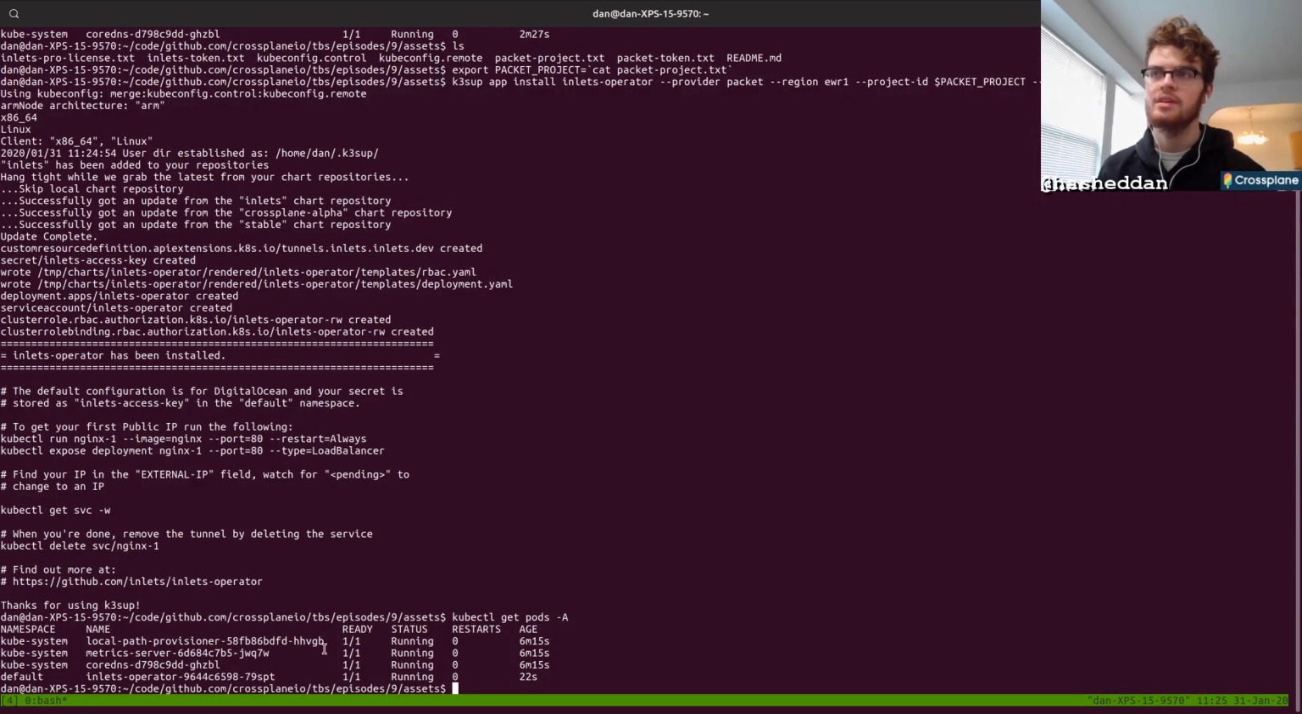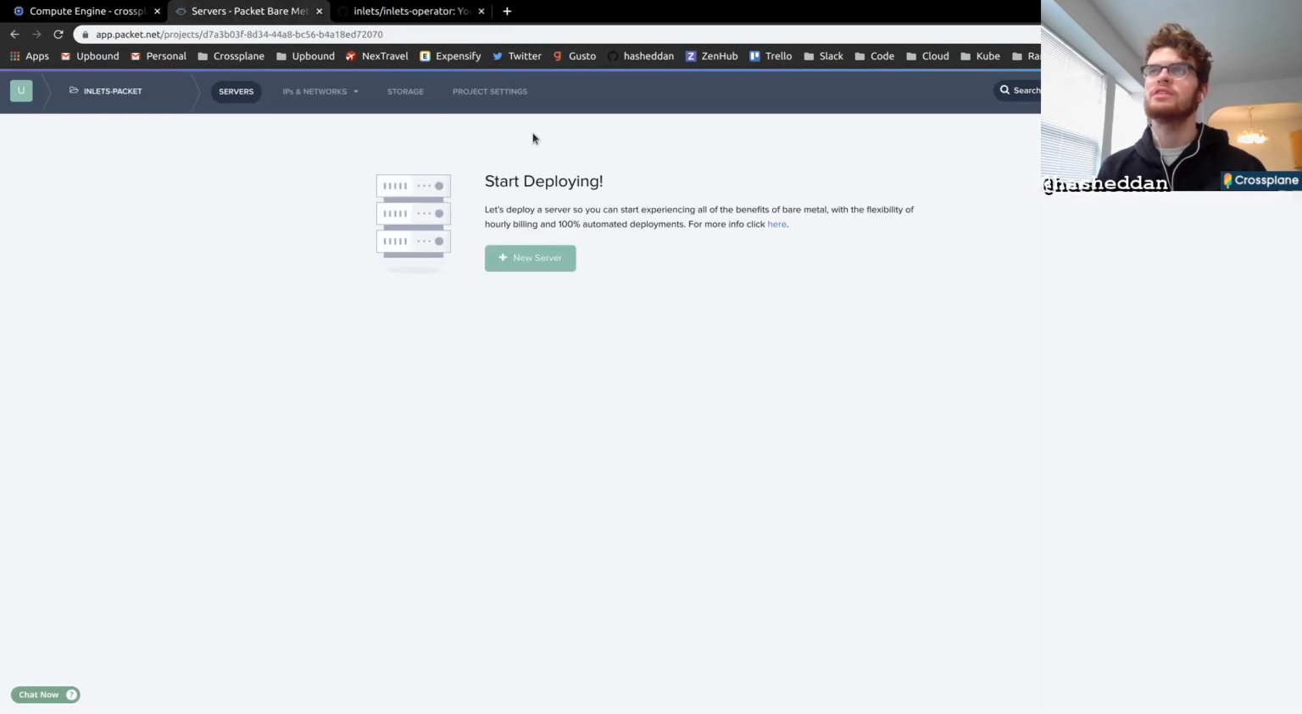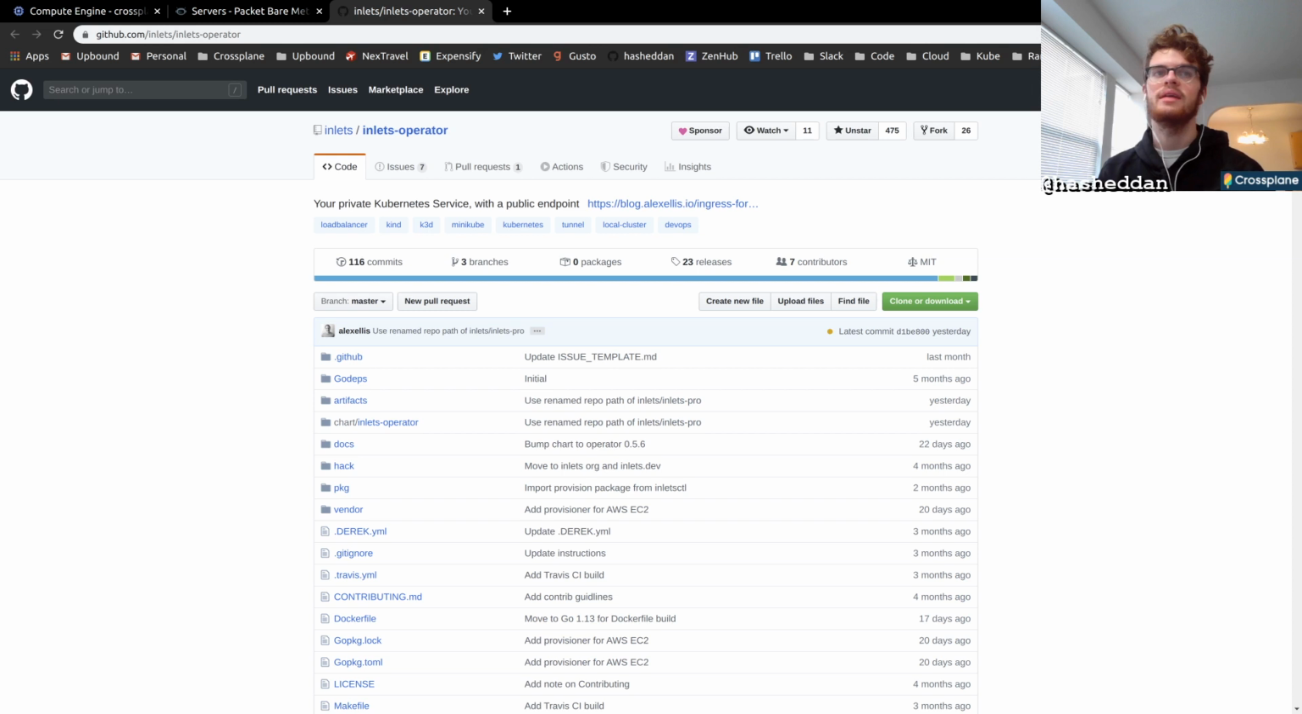So you'll see here that the Inlets operator is running. And if we, which we will do later, create a service in this cluster that specifies a load balancer, then it's going to pick that up and it's going to create a machine here on Packet for us. So we'll see that later on.